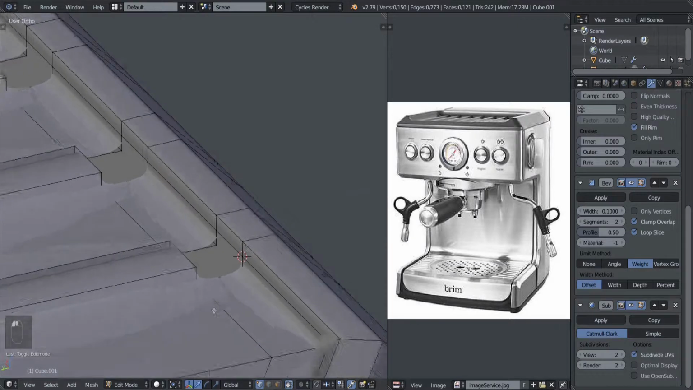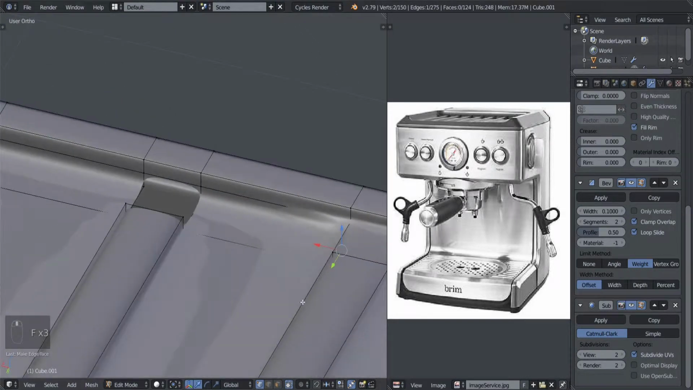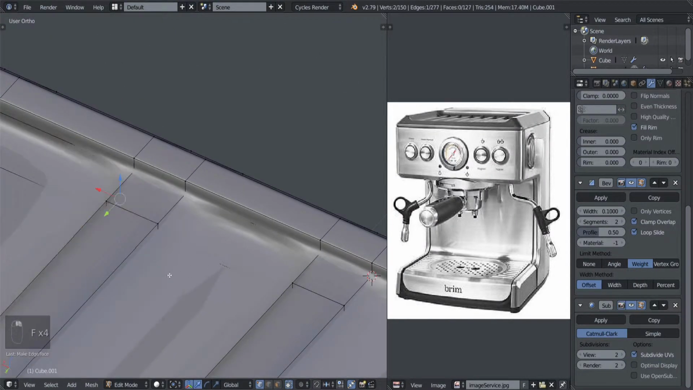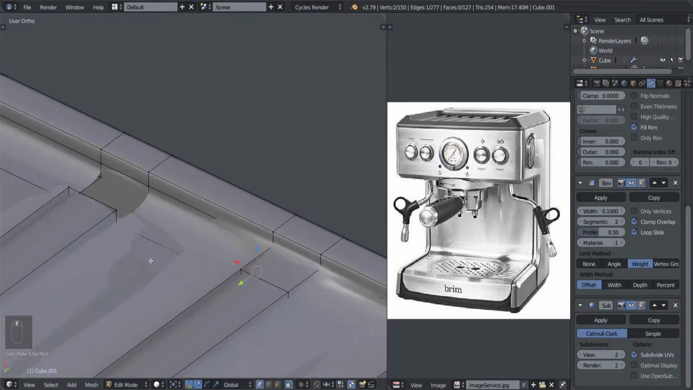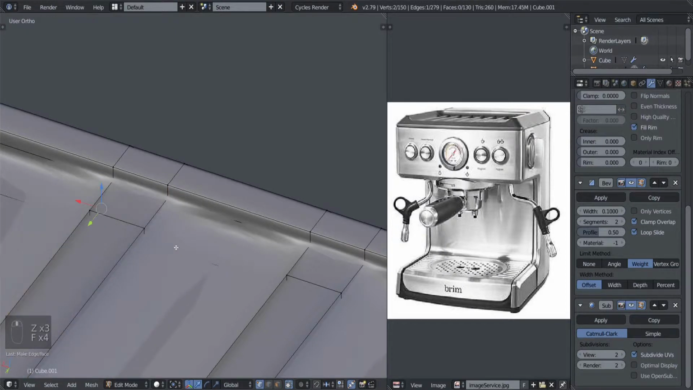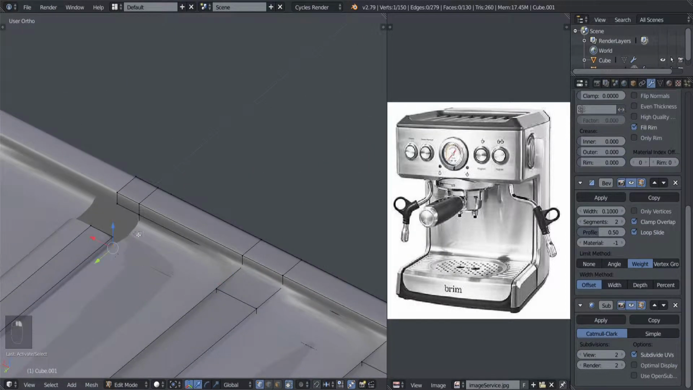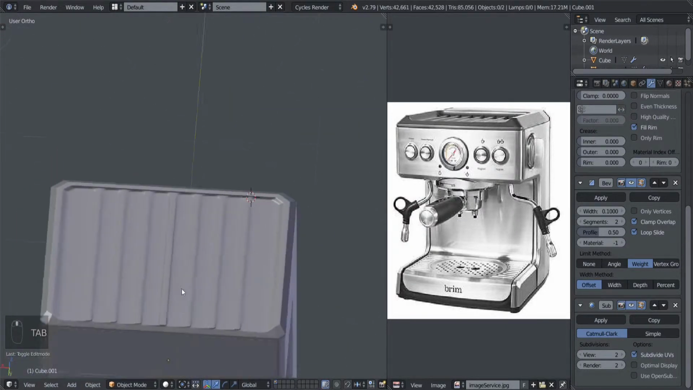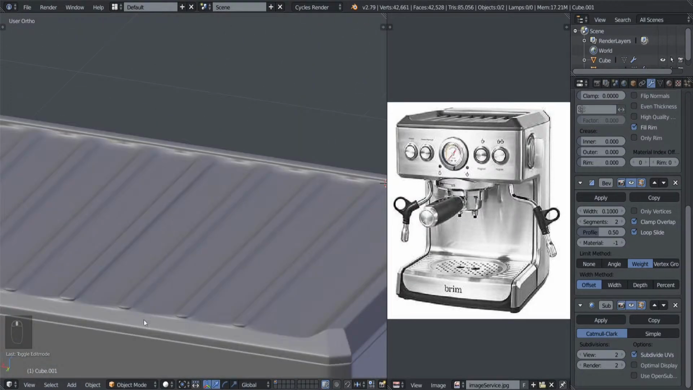So now go back to edge select mode, select these two edges here, these two edges, and then just press F till you fill the whole faces. Select these two edges as well, press F till you fill the whole faces. Select these two edges, press F till you fill the whole thing, and then the same thing here till you fill it like that. So now you can see we have the bumps here.